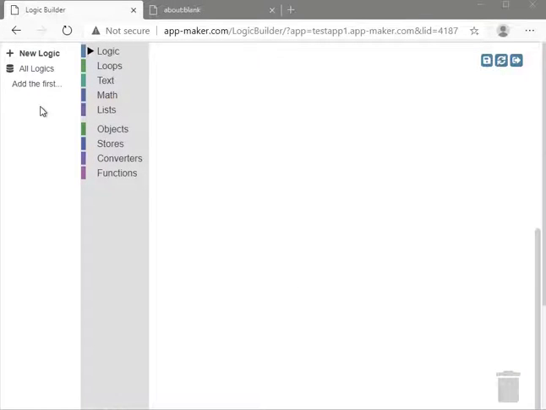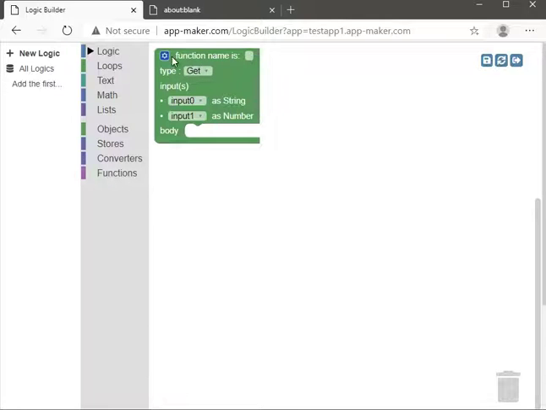To define a new function, select New Logic from the menu on the left. After viewing the function block, in the function name field, we can enter the name of the function. In the typing section, we can specify how to send information from the client to the server, which is one of the HTTP GET or HTTP POST methods.